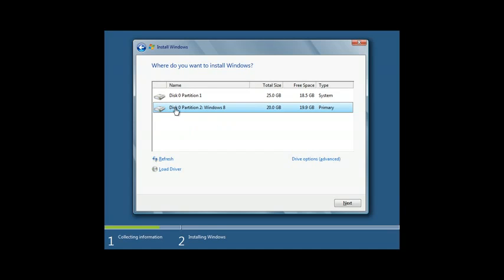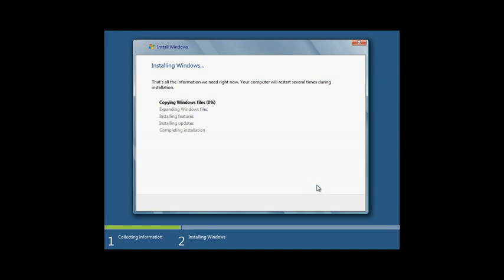So here's my partition 2 that I labeled Windows 8, and it has like 20 gigabytes, and partition 1 is my primary partition where I have installed Windows 7. So I'm just gonna click the Windows 8 partition, and I'm gonna click next. And now Windows is gonna install. So I'm just gonna pause this for a second, and I'm gonna come back when the installation is done.